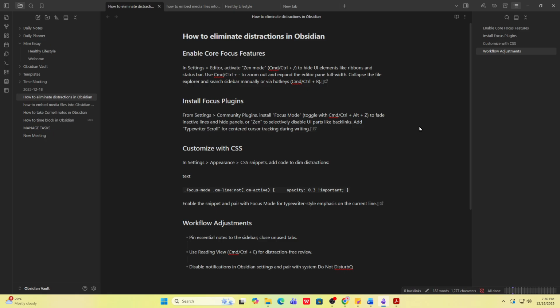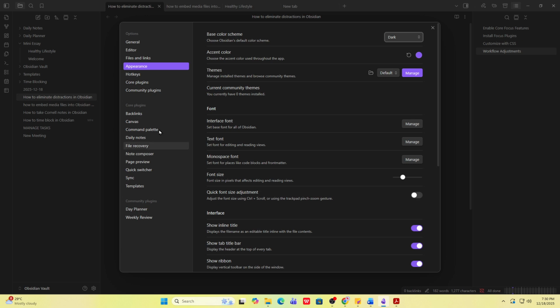Start with the core features. Open settings, go to editor, and enable Zen mode. You can toggle it on the fly with Command or Control and the slash key. This hides ribbons, the status bar, and other visual noise so your note takes center stage.